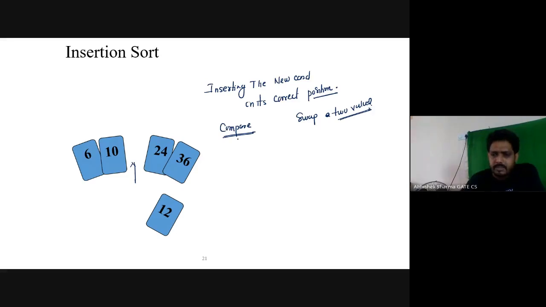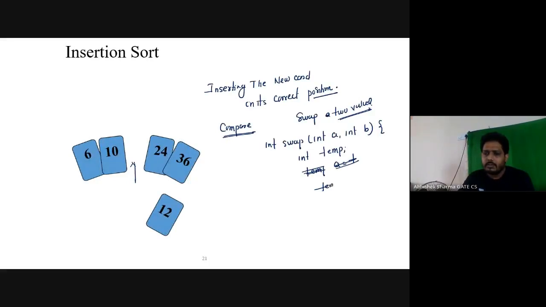That is swapping. When I write a C program, I'll say int swap, and I have int a and int b. I will say int temp. Then temp is equal to a, a is equal to b, and b is equal to temp. Now this is the three statements, but this swap will not work because it's a local swap. Local variables are being swapped here in this case.